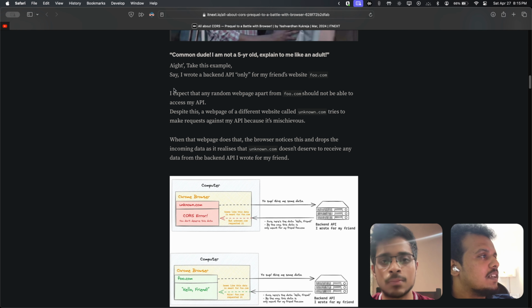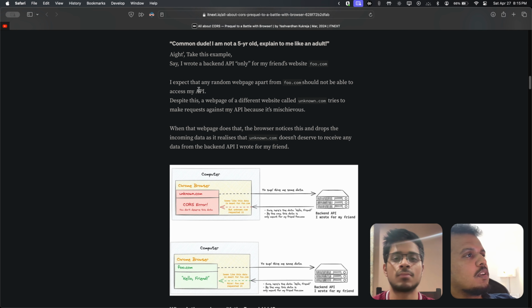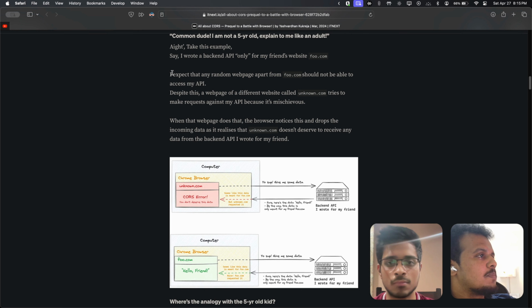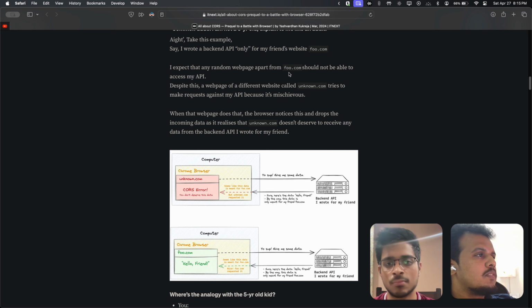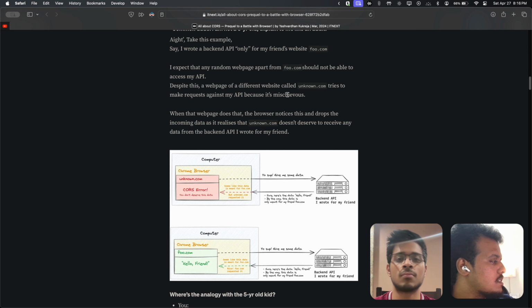So let's take an example. Say you wrote a backend API for some friend's website, which is foo.com. You expect that any random web page apart from foo.com should not be able to access the API. Despite this, a web page of a different website called unknown.com tries to make requests against the API because it's mischievous.